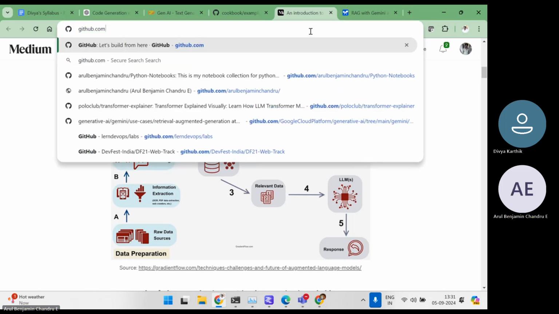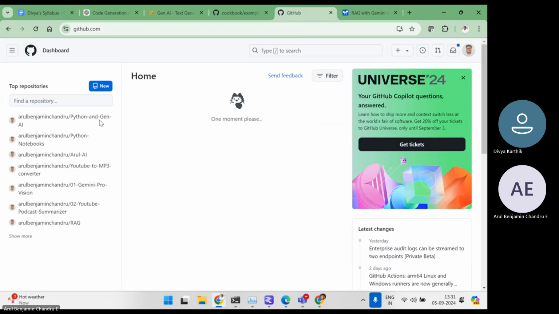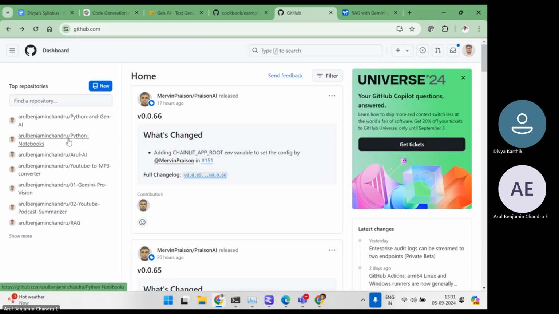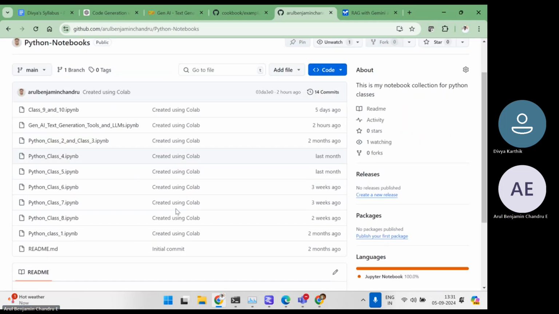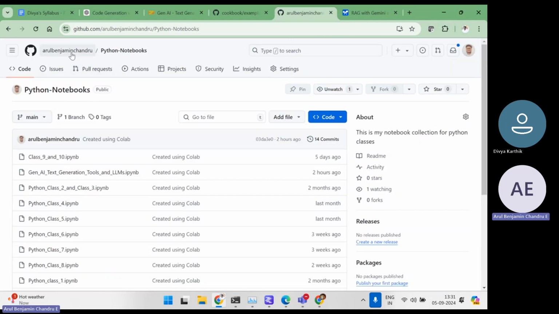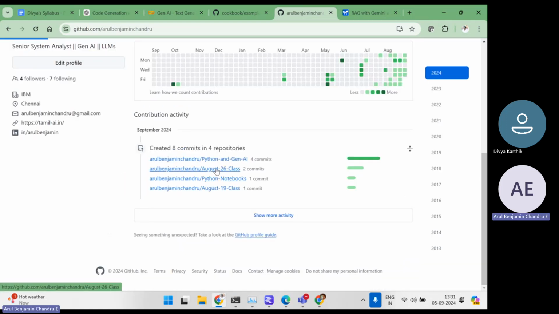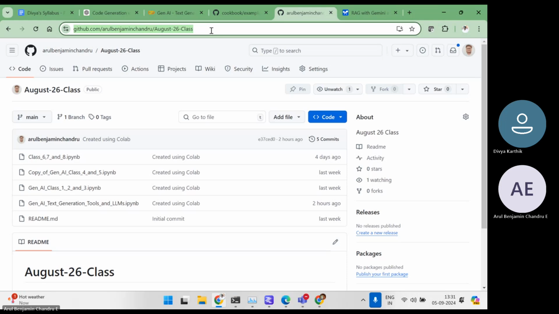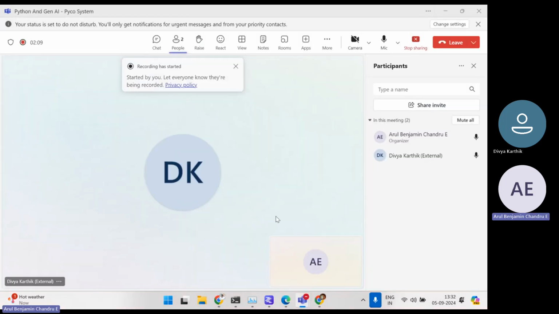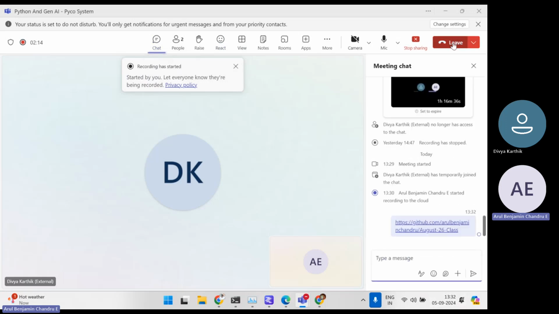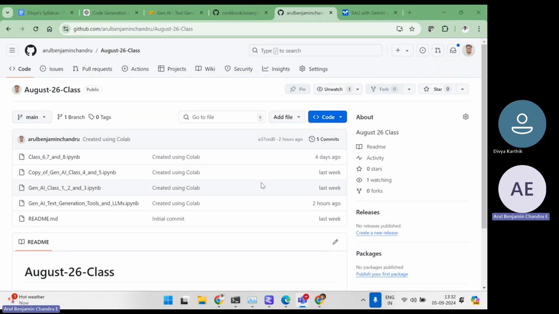So, is it, it should be here. So, right. Not this as well. August 26th. Yes. Yep. So, I'm giving you this GitHub link so that you can download all the notebooks from here. Okay. And then you can use this.